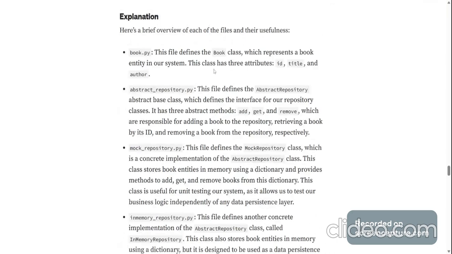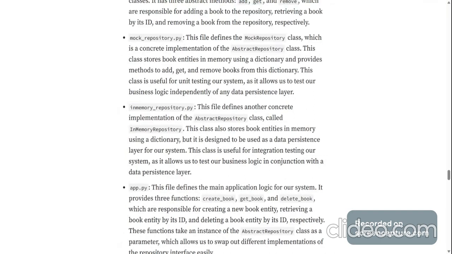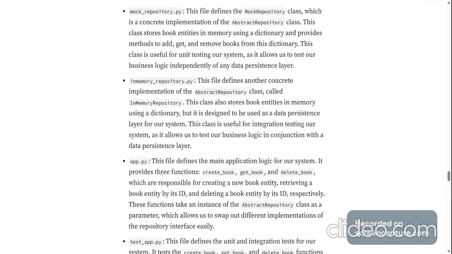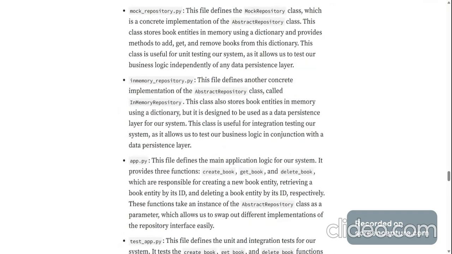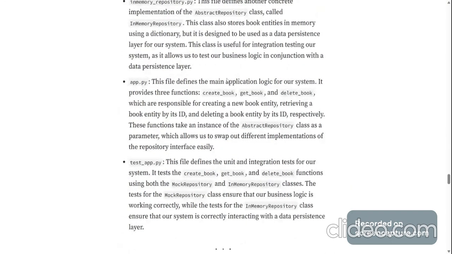So a quick overview of all the files and why they are being used. book.py creates the book class and defines a constructor to initialize ID, title, and author. Abstract repository defines the abstract repository base class, which defines the abstract methods add, get, and remove. Mock repository defines the mock repository class, which stores book entities in memory. Similarly, in-memory also stores book entities in memory.